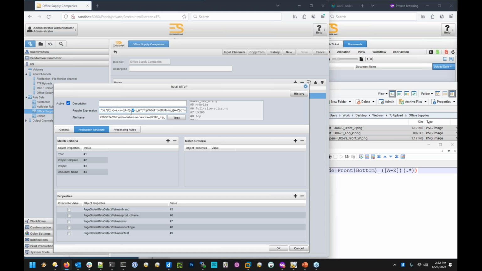I was originally going to show some of the shorthand syntax in here. That really should be 0 to 9, but same difference. It's a SKU of any number of letters followed by any number of numbers, but it has to have both in the SKU. Followed by, I am hard coding on case insensitive top, side, front, and bottom for a lot of these, the shot angle. And then I've got 1 digit at the end before the extension just for the intent.